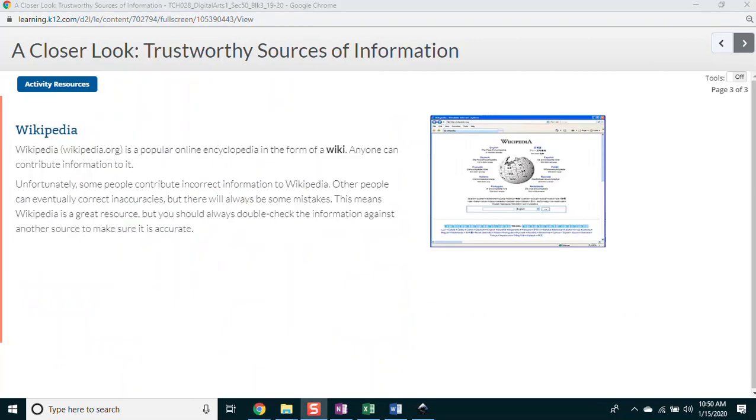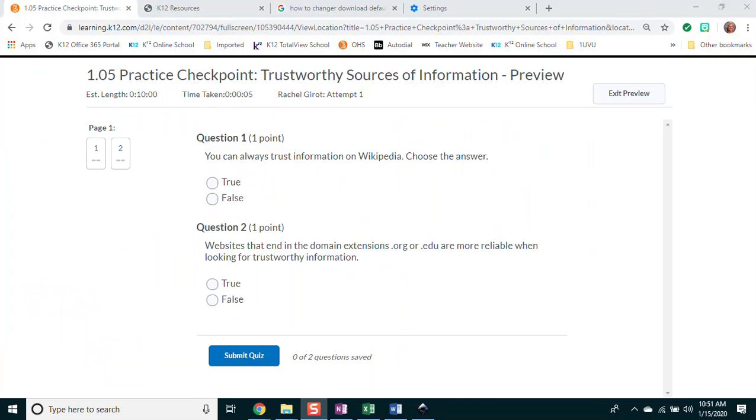Wikipedia is a popular online encyclopedia in the form of a wiki. Anyone can contribute information to it. Unfortunately, some people contribute incorrect information to Wikipedia. Other people can eventually correct inaccuracies, but there will always be some mistakes. This means Wikipedia is a great resource, but you should always double check the information against another source to make sure it's accurate.